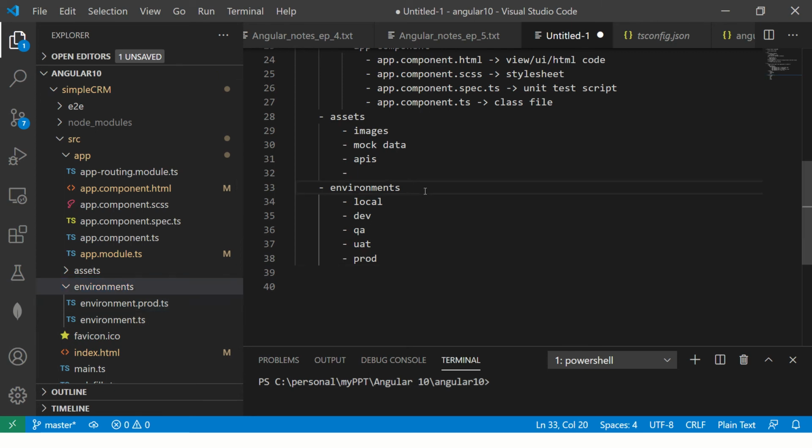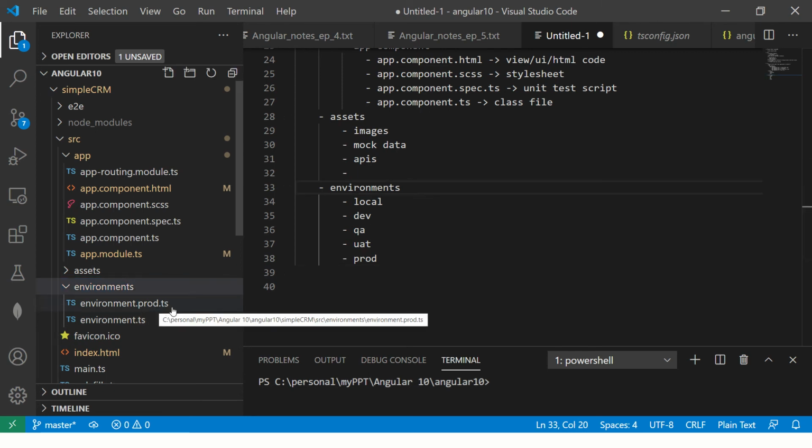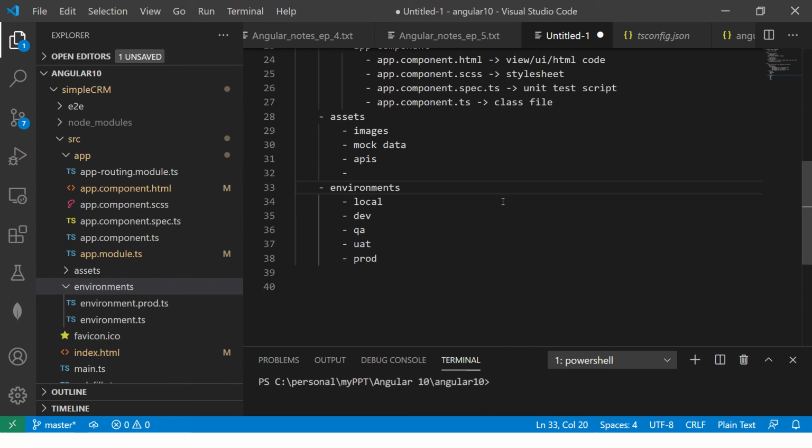So when you see environment.prod.ts, it means that this is a production file. These are the settings which are required for your production environment. Similarly, when you want to create different environments, you'll create new files like environment.dev.ts, environment.qa.ts, etc. Those files will point to the respective environments.